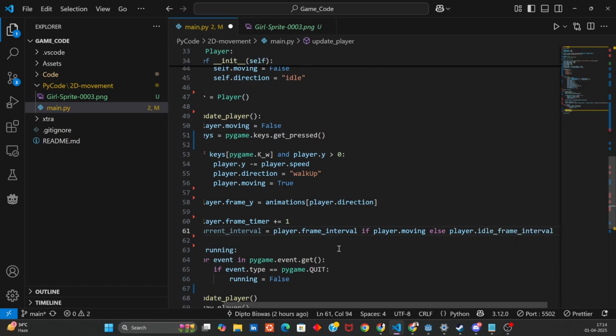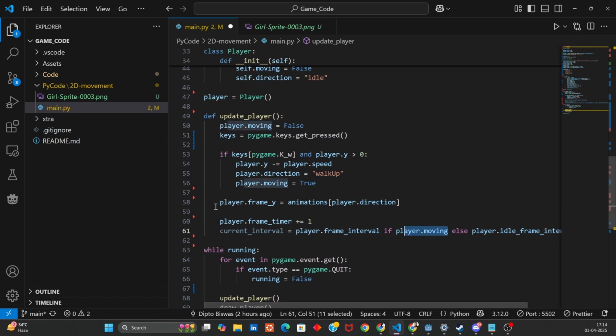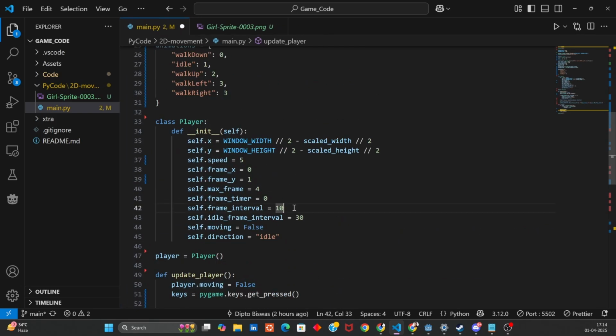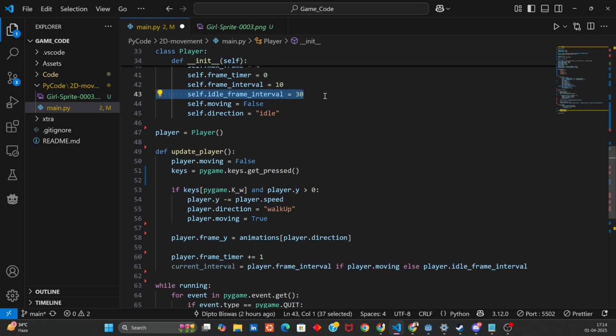So what this means in one line is we will take our player.frame_interval if player.moving is true, otherwise we will take the idle frame interval. This is a Pythonic way of writing this line. If you may remember, we have created one frame interval that is 10 and an idle frame interval that is 30. What is the difference between the two? We will see soon once our player starts moving.